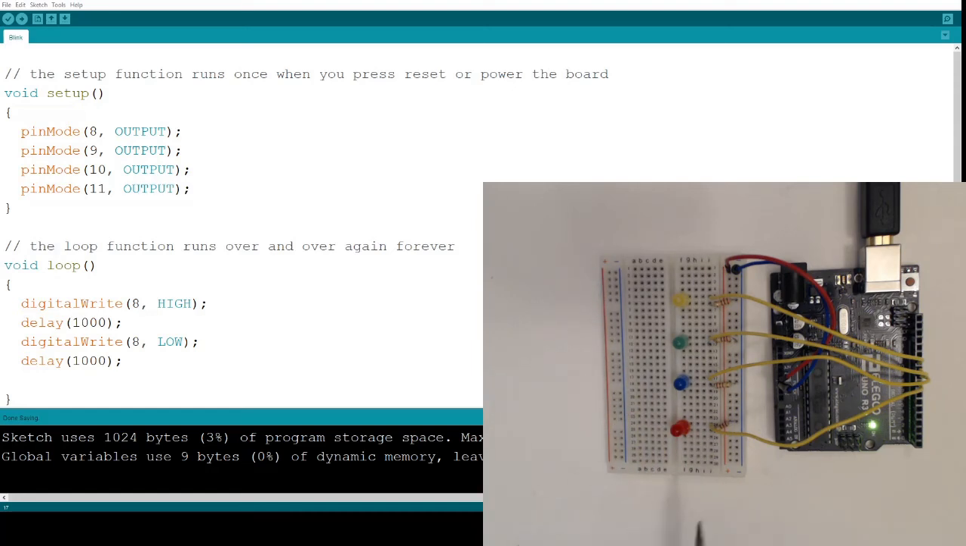So you'll notice a couple of things here. Once again, I've got ground and power coming off the Arduino, with the blue coming from ground going to the negative rail, red coming from 5 volts and going to the positive power rail.